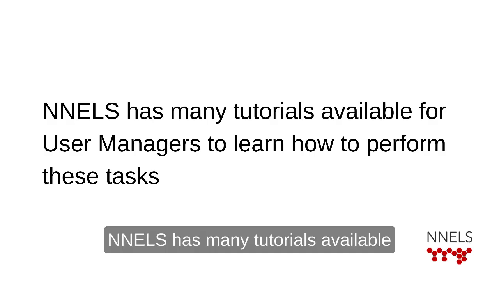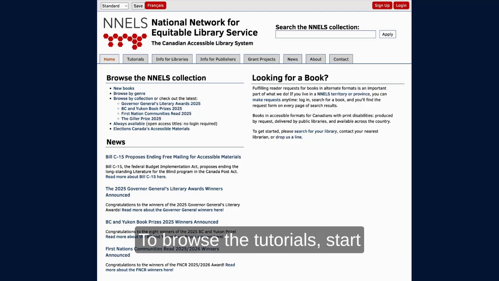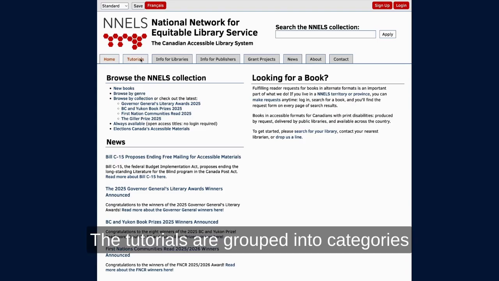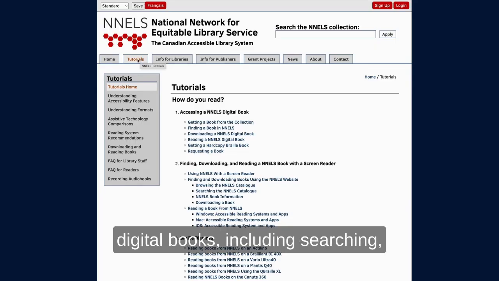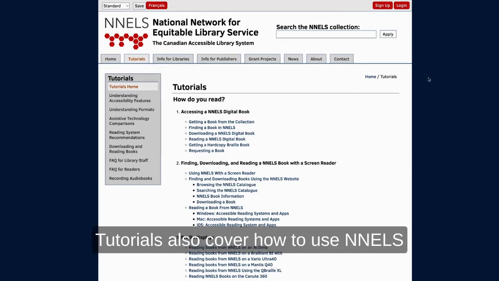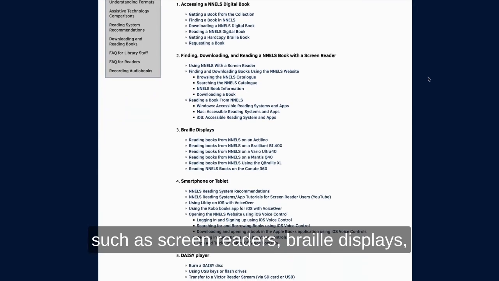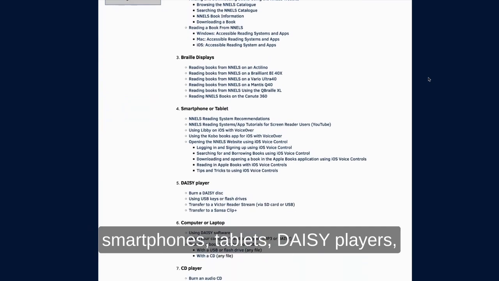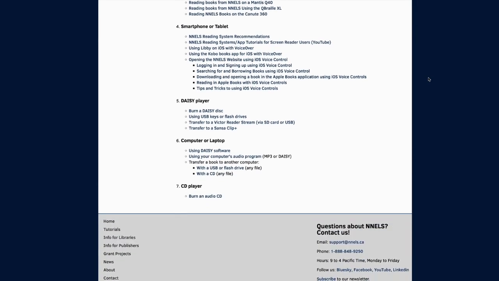NNELS has many tutorials available for user managers to learn how to perform these tasks. To browse the tutorials, start at the NNELS.ca homepage and select the Tutorials tab. The tutorials are grouped into categories that cover how to access NNELS digital books, including searching, downloading, and making requests. Tutorials also cover how to use NNELS with different devices, such as screen readers, Braille displays, smartphones, tablets, DAISY players, computers, laptops, and CD players.